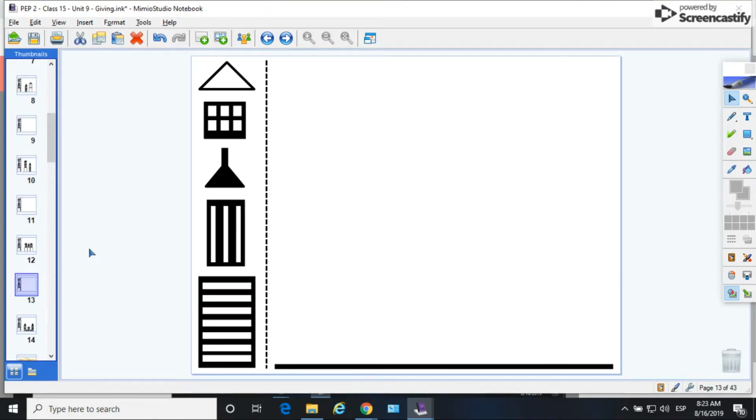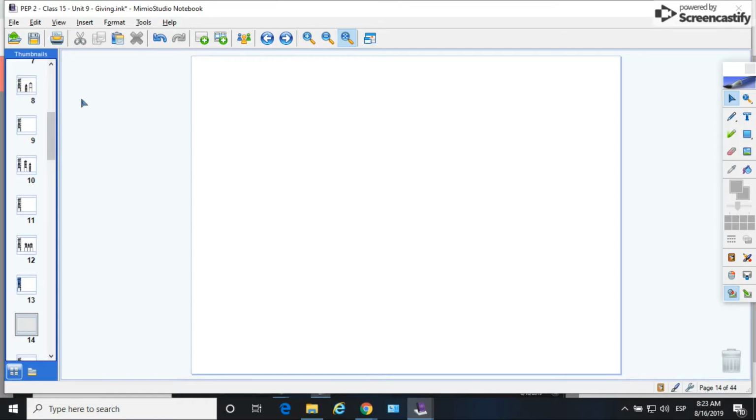So here's how you make your game board. It's really easy. So you're going to start with a fresh page, and we're just going to use the shapes tool here on the toolbar. Let me drag that over to the left. I'm going to make a black rectangle the size that I want, and then I'm going to make a white rectangle, a skinny one, and draw that directly on top of the black one.